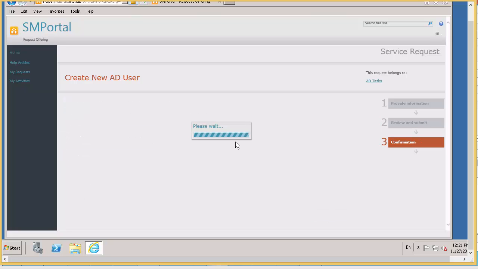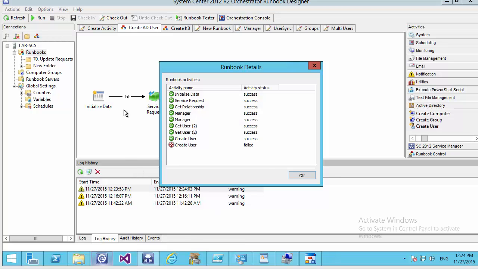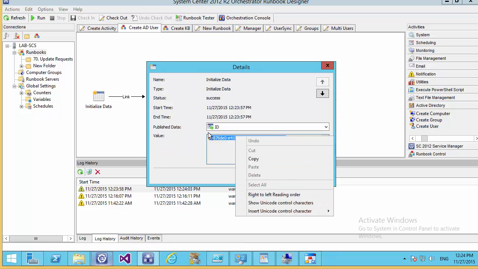So in this service request, we've selected our manager and we've now selected a PA, and the PA is going to be used to grant access to the mailbox. Okay, so it's finished running, but if we look, we can see we've now got 2 manager objects and 2 get user objects and 2 create user objects, which is not what we were expecting. So let's go and have a look at what's going on.